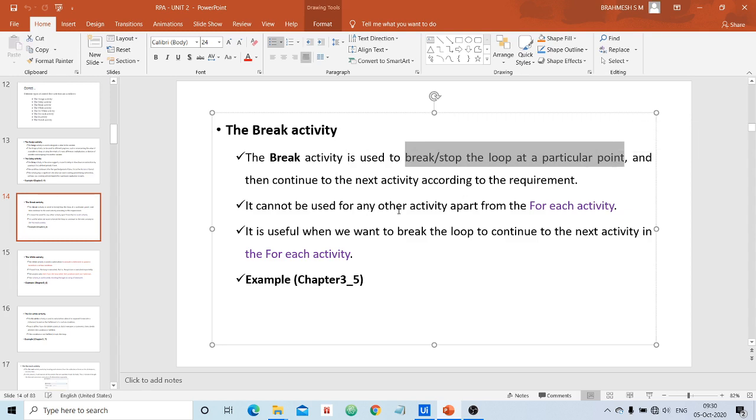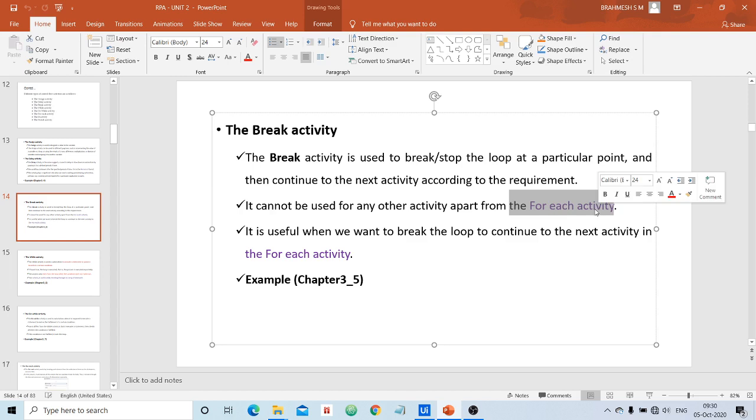And the author is saying that usually it will be used in the for each activity. To make it simple, the break keyword is usually used inside a looping statement, right? And what is the purpose? Whenever you want to stop the repetition at a particular point of time, you can use a break activity, right?